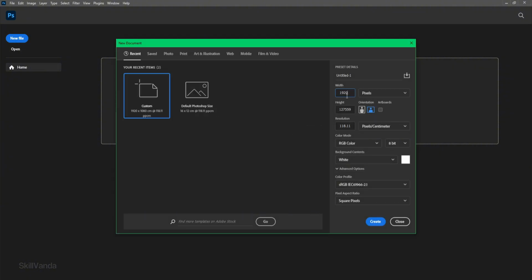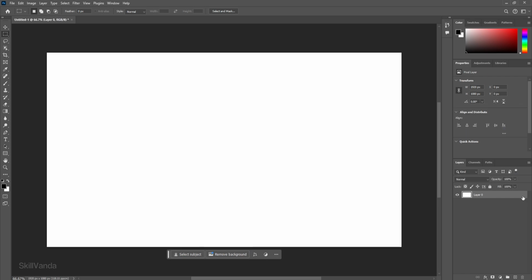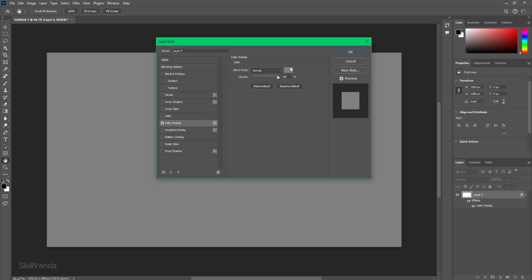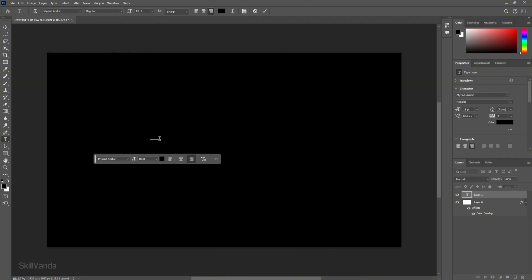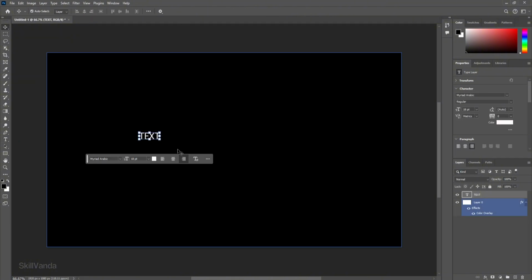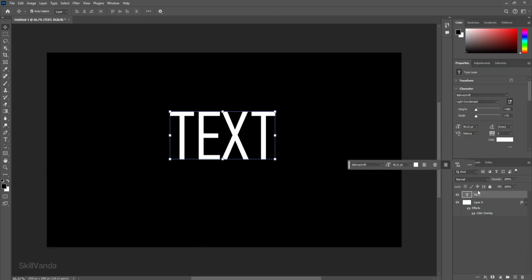A good starting point is 1920 by 1080 pixels with a black background, since the glow effect looks best on dark backgrounds. Now select the text tool from the left toolbar and type your text. Choose a bold font for the best glowing effect. You can adjust the size and position as needed.